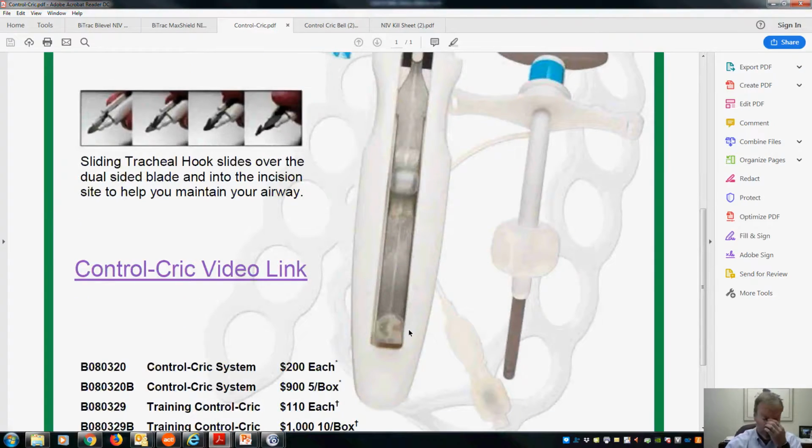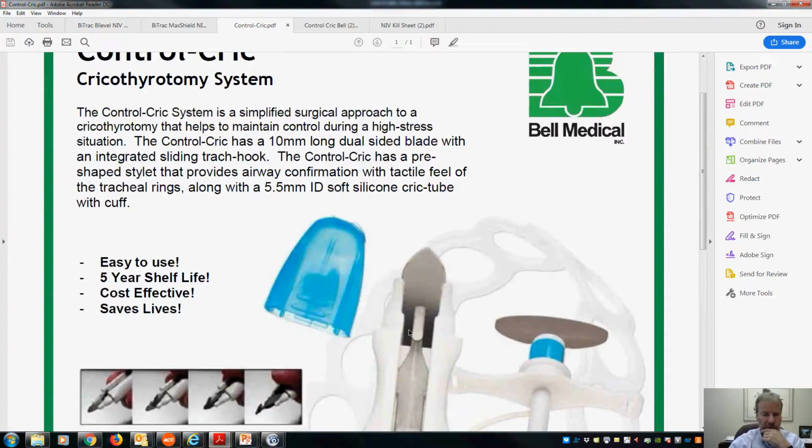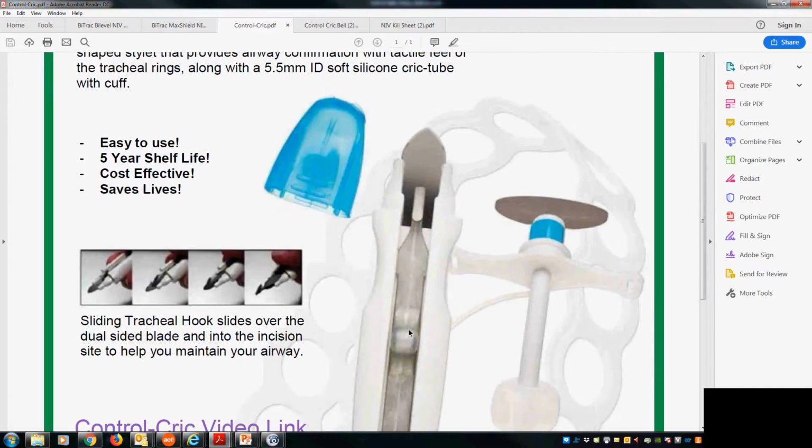Logan, do you want to take 2 minutes and talk about the Control Cric and just make people aware of it? Yeah, so the cool thing about this product is that it has clear clinical advantages. You'd be surprised how many times I've shown this at a trade show, and it's very intuitive. People know exactly how to do it, but like I said, it's very different than what they may be used to. The first thing, like Kevin said, is the integrated tracheal hook in the knife.